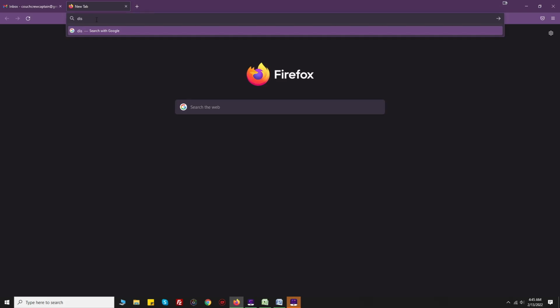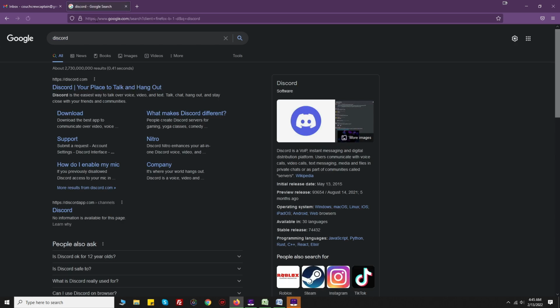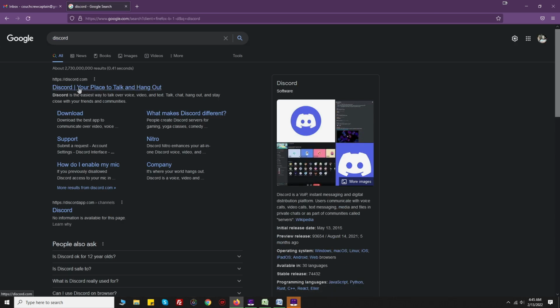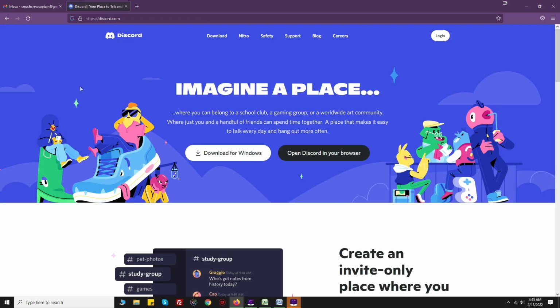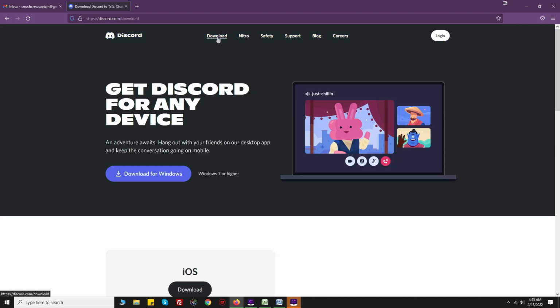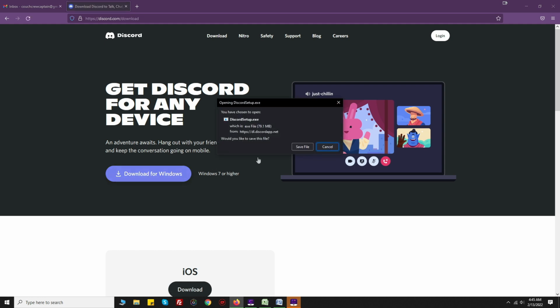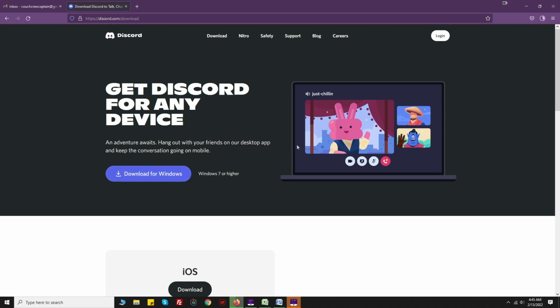So first things first, you are going to go to Google and type in Discord. You'll see discord.com if you want to just go directly there. When you get to the actual main page, at the very top, you will see download. You're going to download for your system as necessary and go through the installation process.